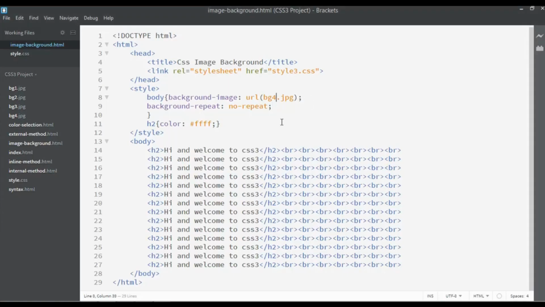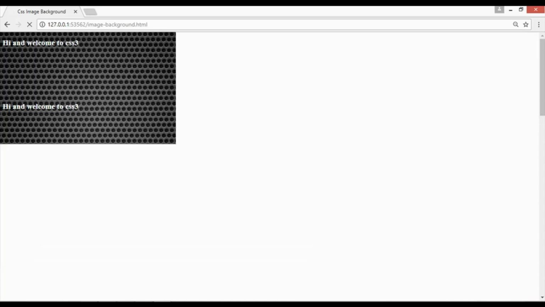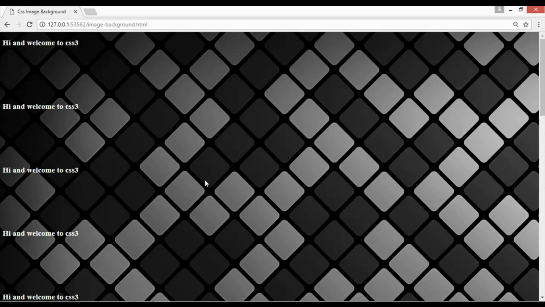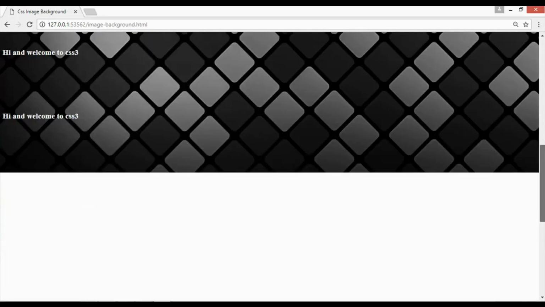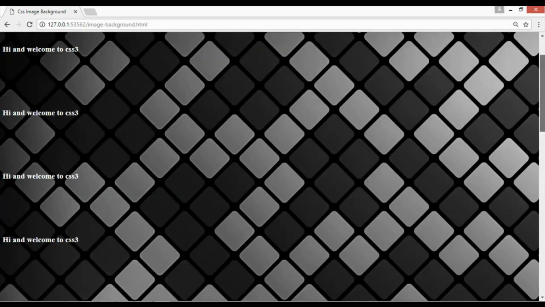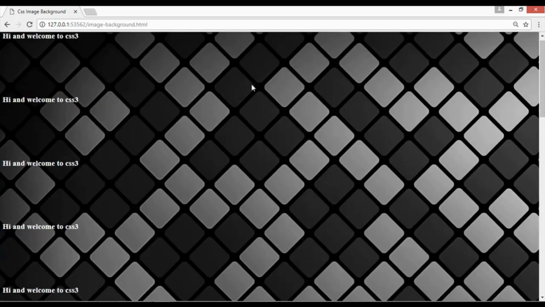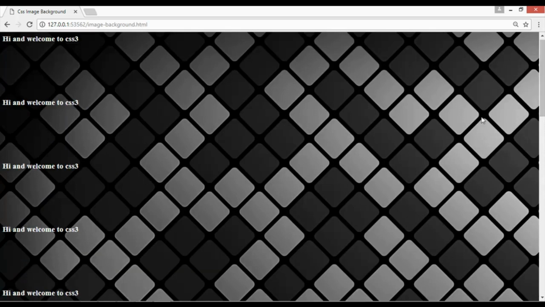So you can use different images. Try to use an image with a big size, image number 2. Let's try. So this is another image. Focus here when I'm scrolling down. The image ends here and both the image and the text are scrolling. I want to scroll down and I want the image to be fixed.